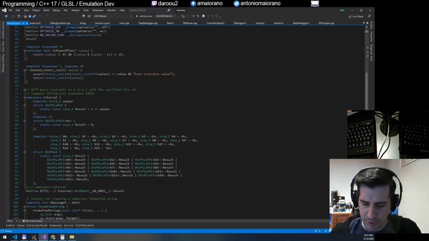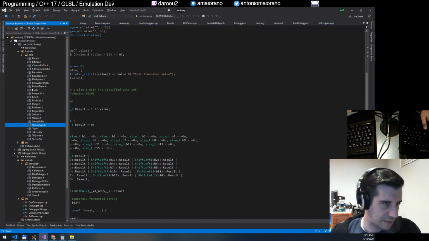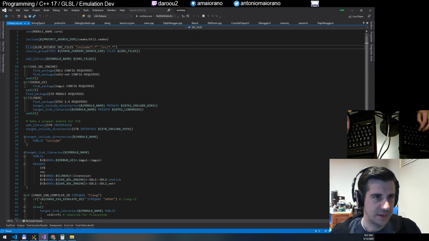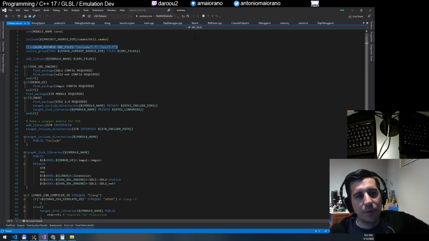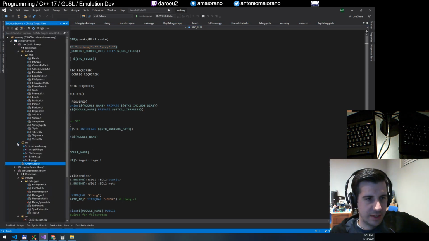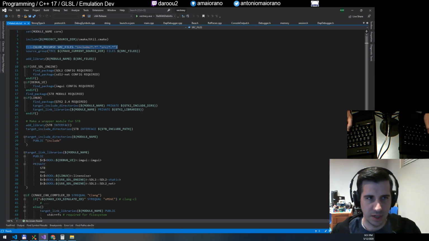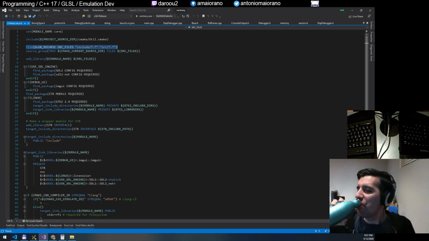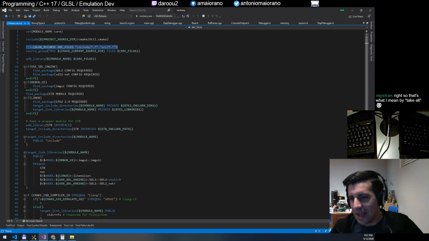If you were asking what I meant by globbing, I want to show you here. When I collect the source files for a given module, in this case libs core, it's all the ones you see over here in the source. So for this core static library, all the source files are collected using glob recurse source files here. Yeah, exactly, if that's what you meant, that's exactly right.